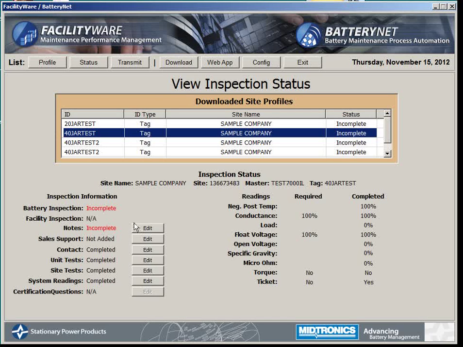If, for instance, you needed to just put notes in this particular profile, you could just hit the Edit button and it'll take you to the notes screen in that particular profile and you can enter the notes. We'll do that shortly. To go back to your profile screen, just select the Profile button.